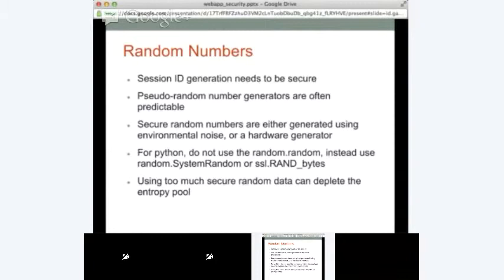If you're generating session IDs, or doing things with cryptography, you need to be using secure random numbers. Your system generates random numbers. Your Linux kernel will generate random numbers from system noise, so things like network traffic and device drivers. It uses things that are going on in the system to generate random numbers. Some machines have a hardware random number generator as well that can generate very good quality random numbers.